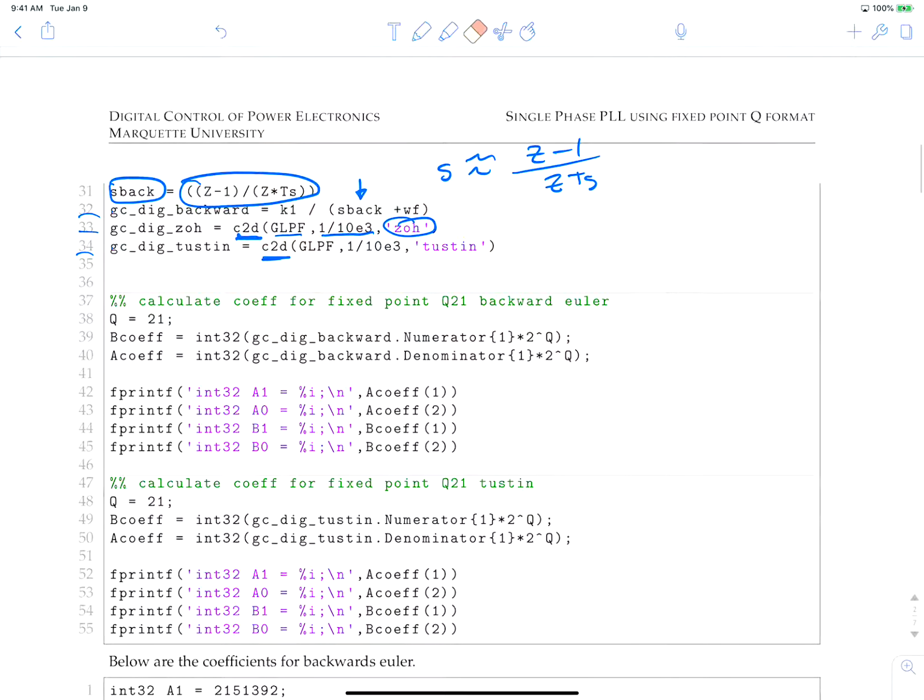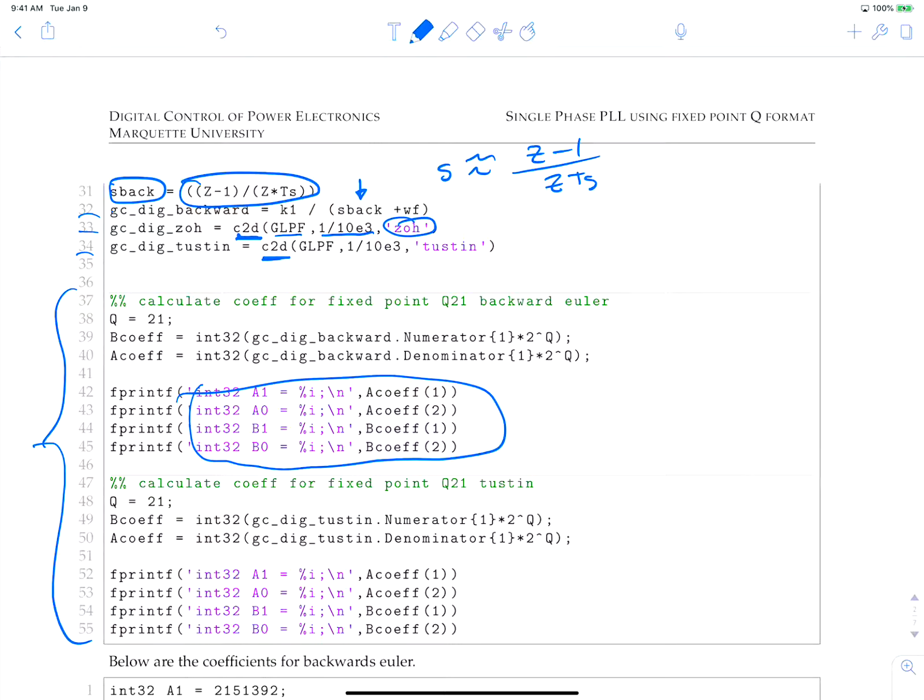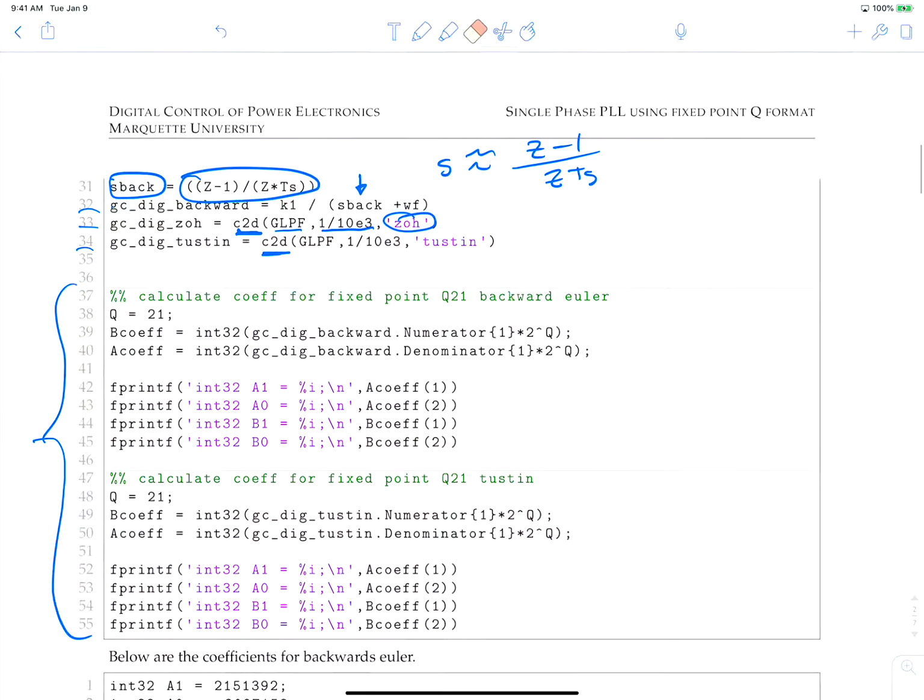Okay, now this next line of code. Essentially after I'm done with lines 32 through 34, I have my controllers designed and done in the digital domain. Now what I tend to do is I have this code directly in C. So for lines 37 through 55, I export these numbers of these controllers directly to C code. I'm going to show you what happens. If you look at 42 through 45, I'm going to fprintf a bunch of integers, which are coefficients of my digital filter. Those coefficients are coming from GC dig backward and GC dig Tustin. I'll show you what happens when you run this code. I think it'll make more sense when you see the output.